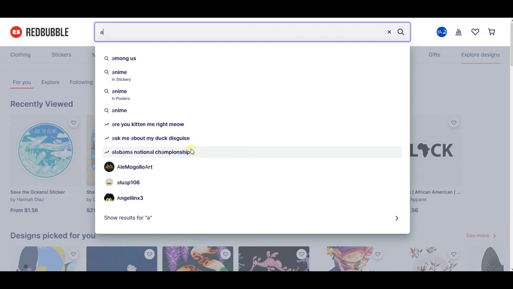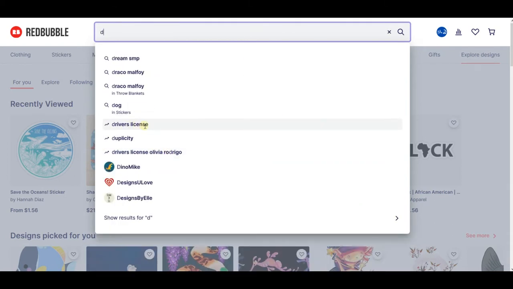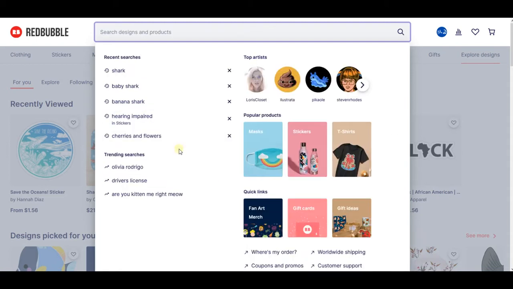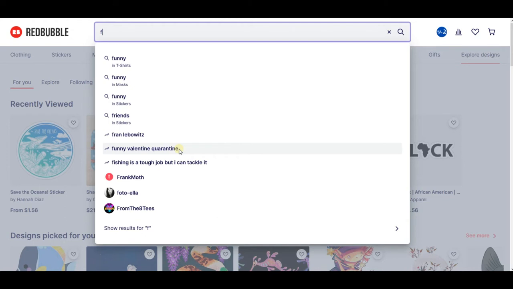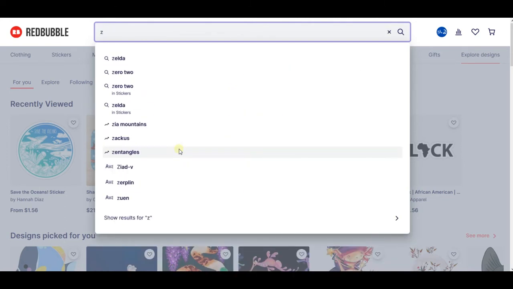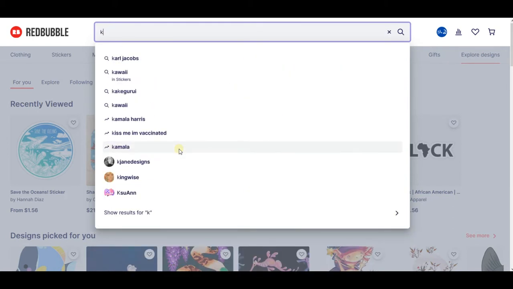Second one. So if you write B, you will find some other stuff. C, another stuff. D, you can see driver license, I don't know. E, okay, educated, vaccinated, caffeinated, dedicated, enjoy every burger, easily distracted by planet. So all of these are F. Let's go for something random. Funny Valentine, Z, Zentangle, Z Mountain, K, Kiss Me If I Am Vaccinated, Kamala.